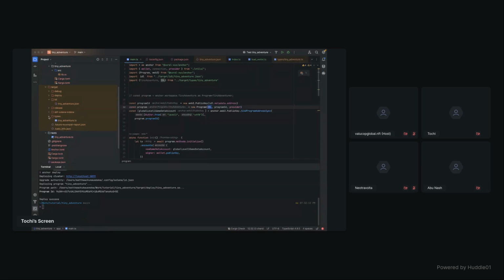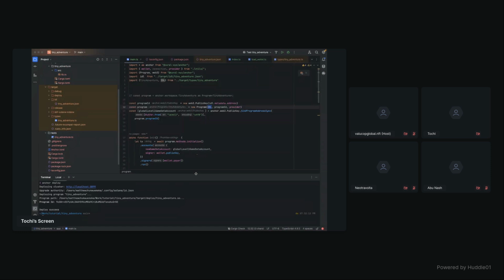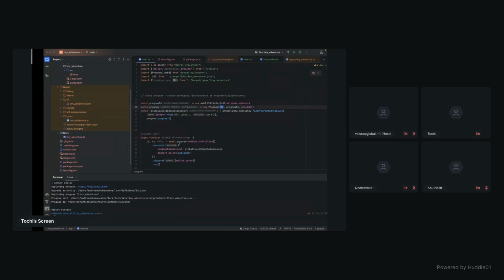Can you enlarge the editor a bit? You said if you could enlarge the editor so that we can see. Okay, to enlarge the code. Hello, yes. I didn't get your question.